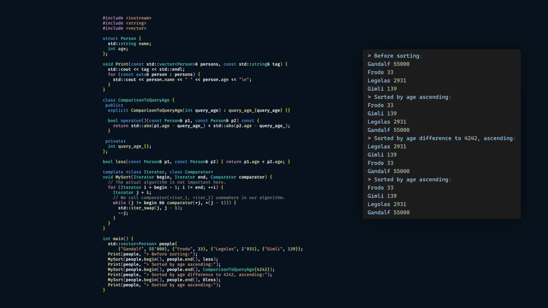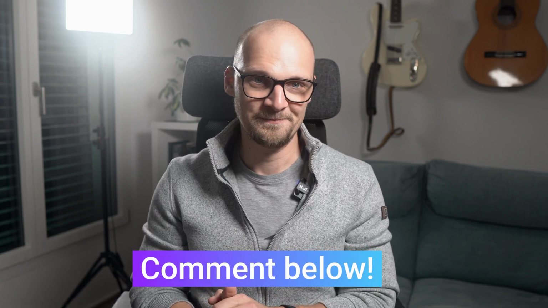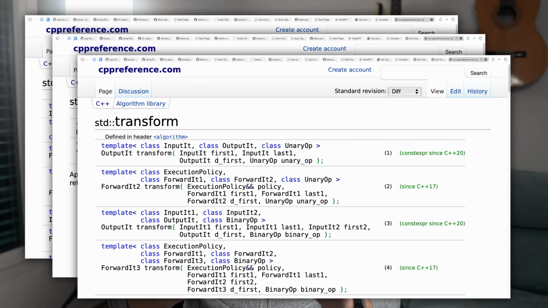Note also that from C++20 on, this code would become more readable and safe as we could use concepts instead of raw templates. Please tell me in the comments if you would be interested in hearing more about that. Oh, one more thing. The story, of course, doesn't end with standard sort. There is a number of functions that take similar function objects. For some examples, see standard find_if, standard for_each, standard transform, and many more.